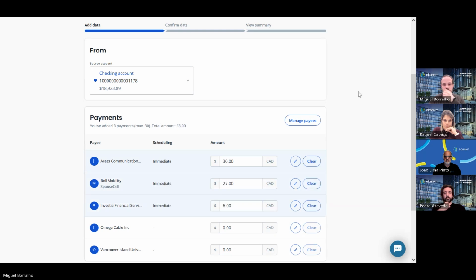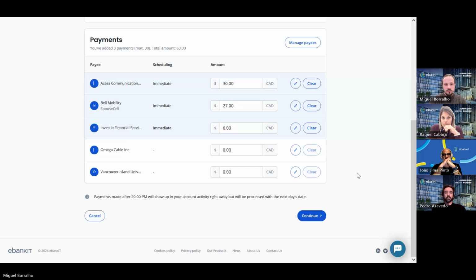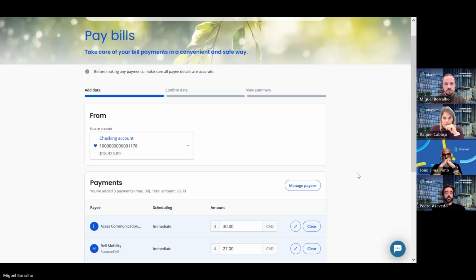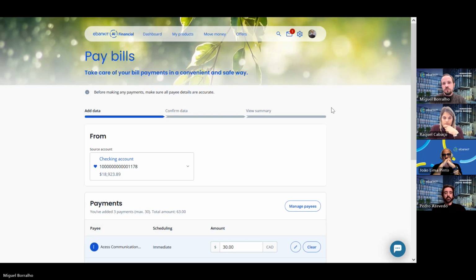So I just type in the amount as to which vendor I want to pay to. If you're paying attention to that second line, that second vendor there, Bell Mobility, you also see that we have that spouse cell just below there. So we support nicknames if you do support it. And the transaction from here is going to look similar to what we did for e-transfer. So for brevity, we are going to skip on that. So let's go ahead and go back out to the dashboard.